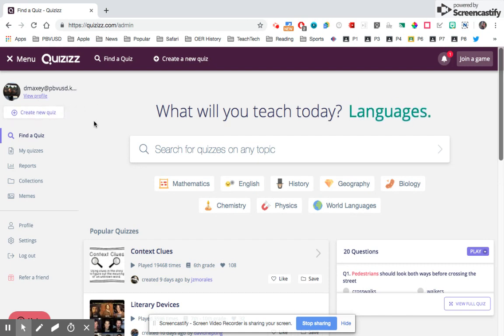Once we get into our account, if you have a Google account through your school site, you can use that Google account to sign in with Quizizz. And once you do that, it's very easy. They'll ask you to log in. Just click on the Google sign in, and it'll sign in using your Google account.